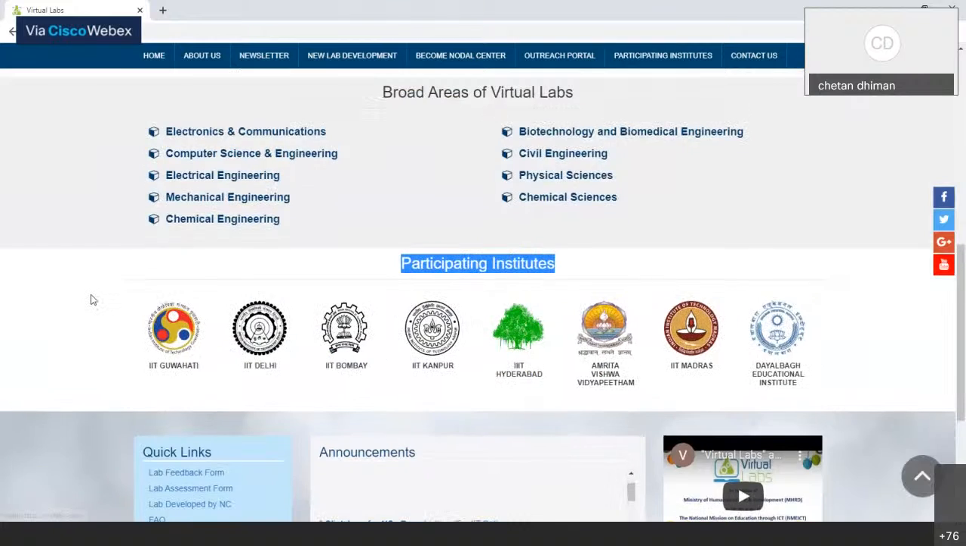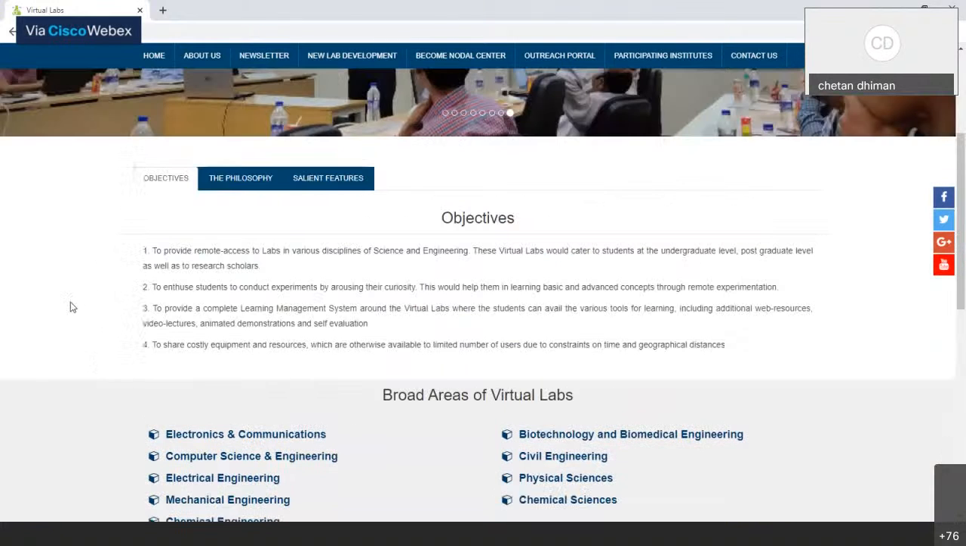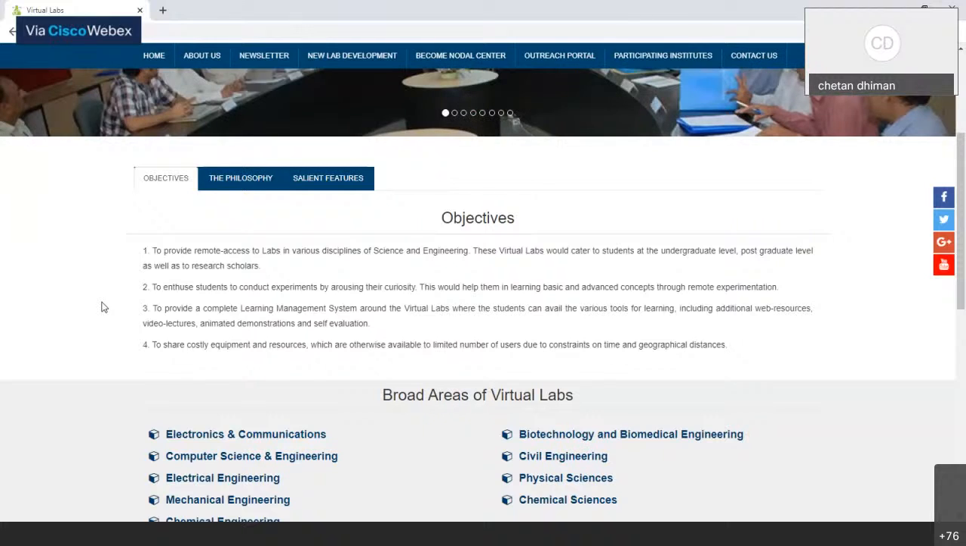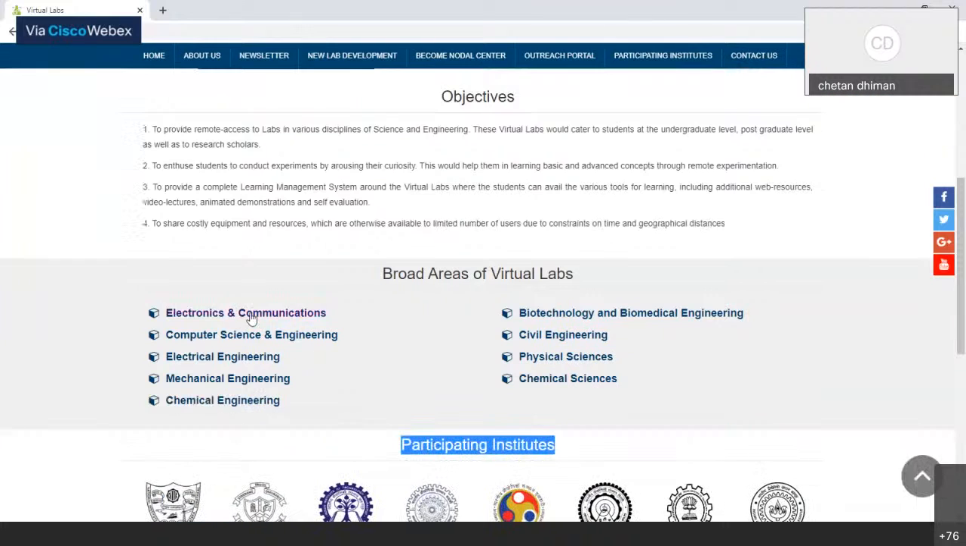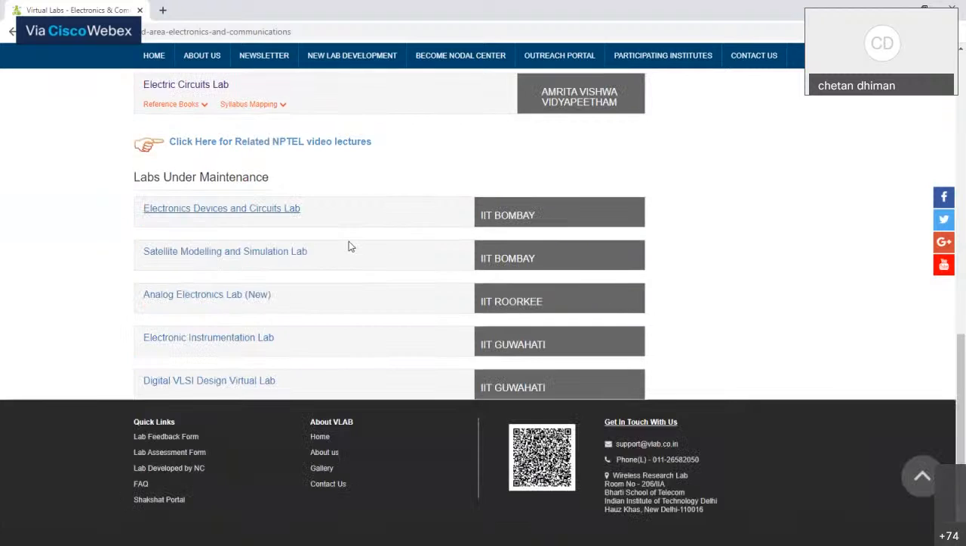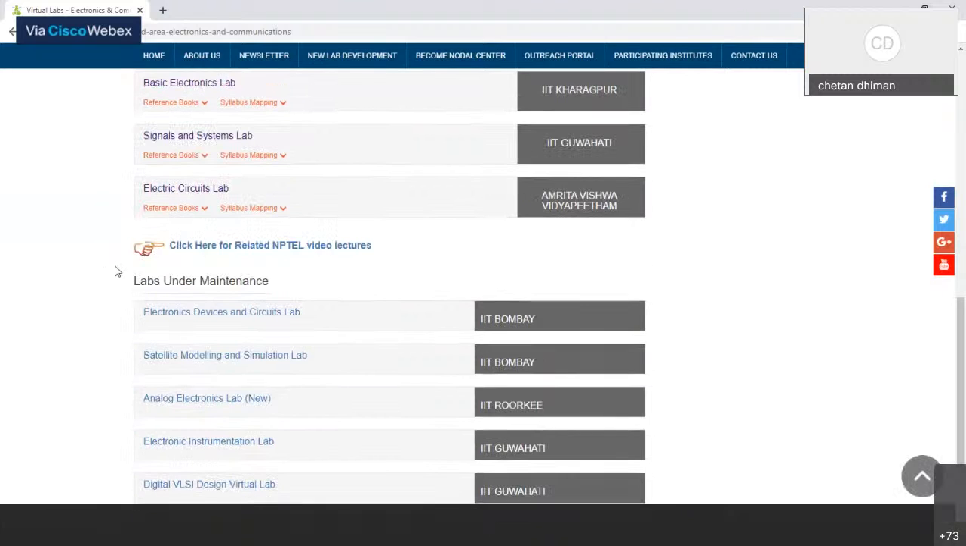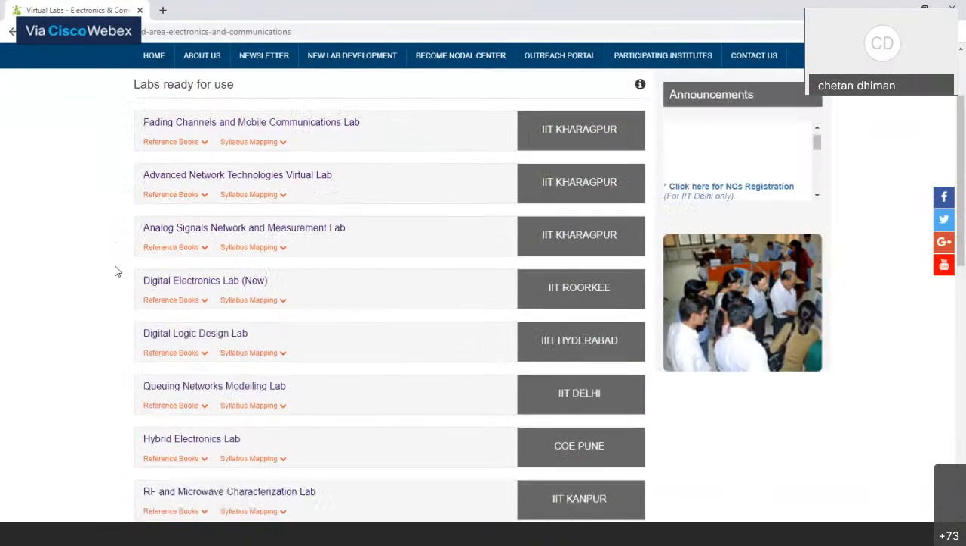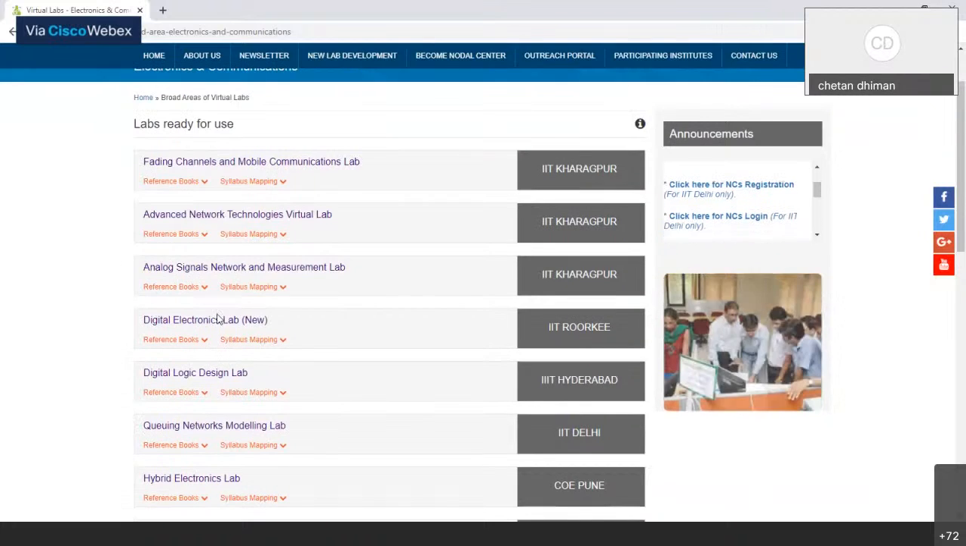For the first experiment, I'll give you the demonstration from electronics and communication engineering. As you are from the electronics and communication engineering branch, just click on electronics and communication, and these are the different labs available to use. You can open any of the labs and perform. I'll choose the digital electronics lab from IIT Roorkee.